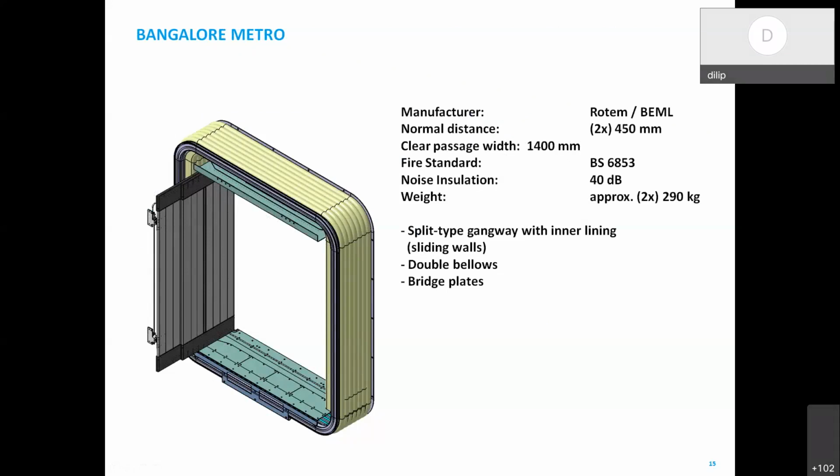Basically in metro type trains, you should have a good amount of width so that in rush time people can easily move across the coaches. And if you see the noise insulation, it is 40 decibels. It's a very good noise reduction, because it has double bellows and also this internal wall type arrangement. And this is a split type arrangement, meaning it will have two halves of gangway. Here you are seeing one half of gangway, another half of gangway. It was used in Bangalore Metro.